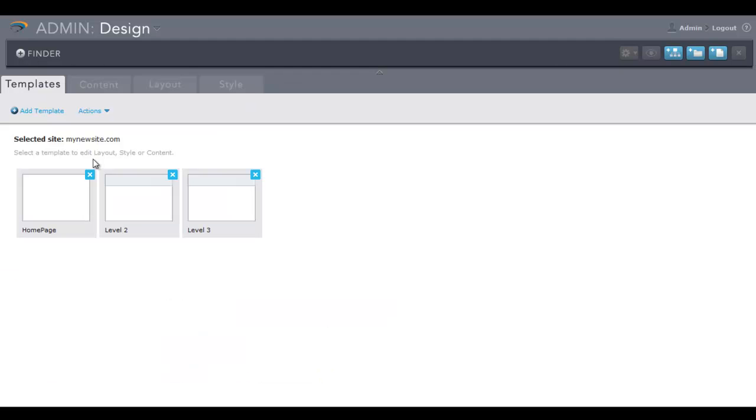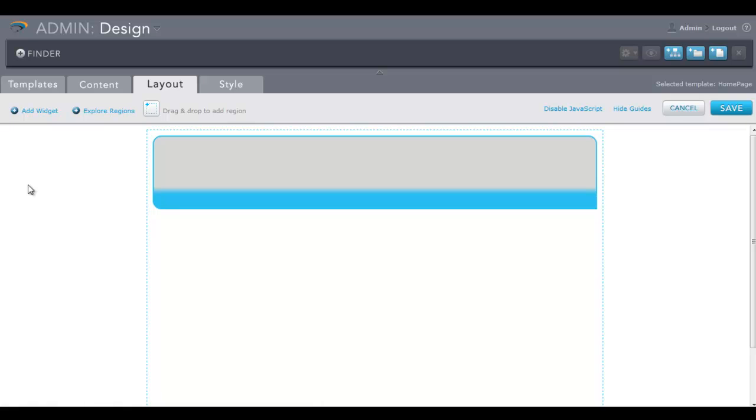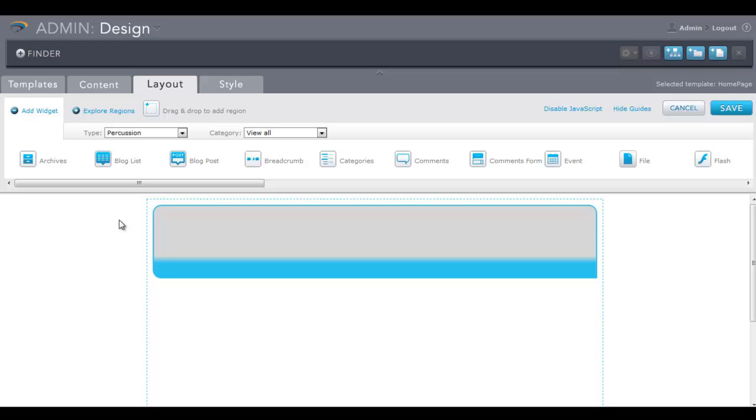We're building out our homepage template, so we will select that. Once selected, the Content, Layout, and Style tabs all become active. To work with widgets, we must go into Layout. Once in Layout, we can click the Add Widget button to open the widget tray. For this example, we're going to add our site logo using an image widget.